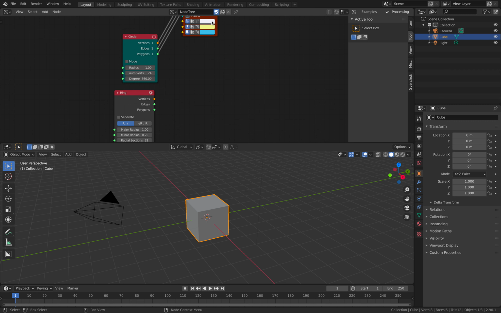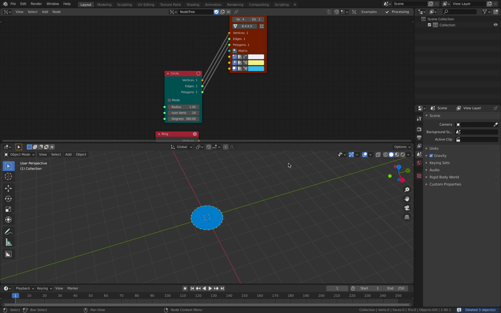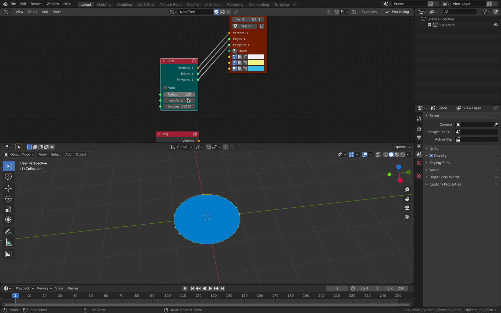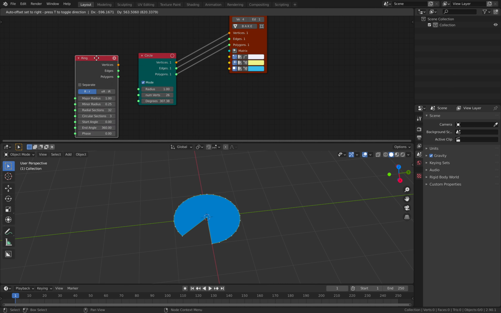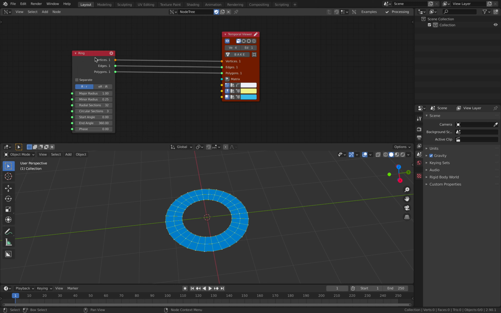With the circle nodes, it's useful to create circles, but you might notice that if you want to slice it like a pizza, you don't have that option. Of course, you have options to change the degree and change the mode, create a Pac-Man, but that's not so useful if you want to have pizza slices. So let's just use ring instead.